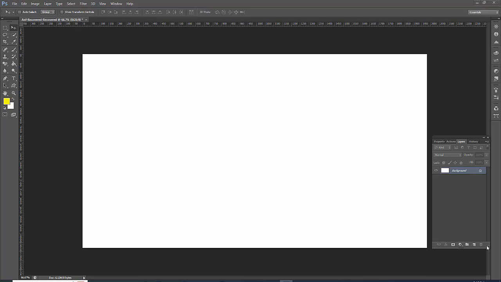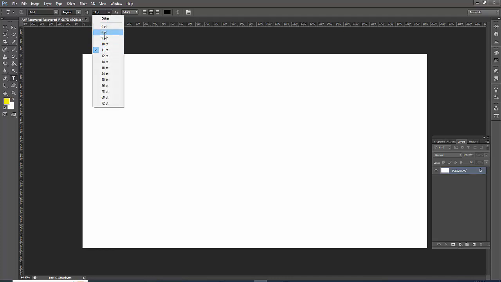Today's video: how to make italic text in Photoshop. So let's get started. At first, open your Photoshop document. Now go to the toolbar option and select the Text tool. Then click. Now we're going to the text size. Select the text size. Now click and type a text.